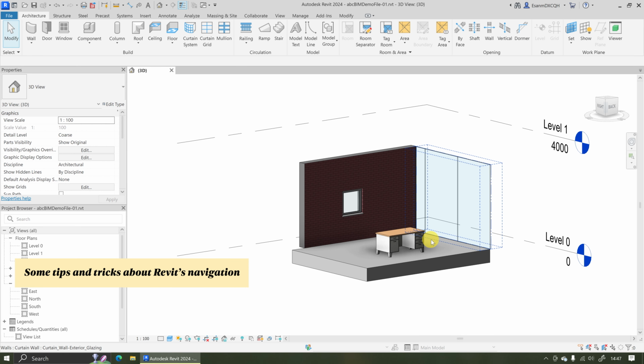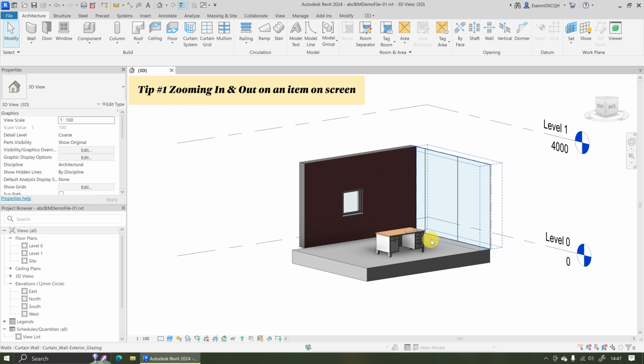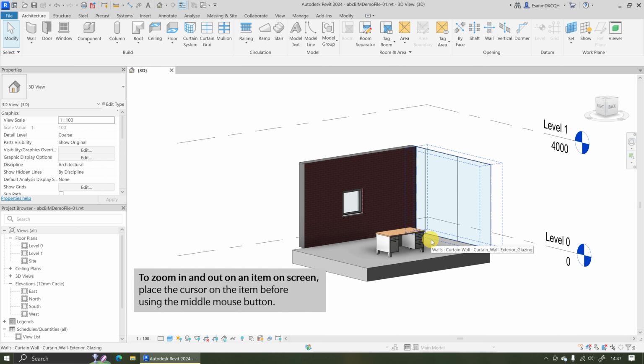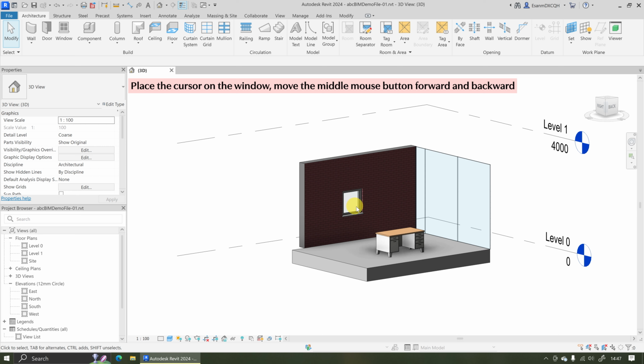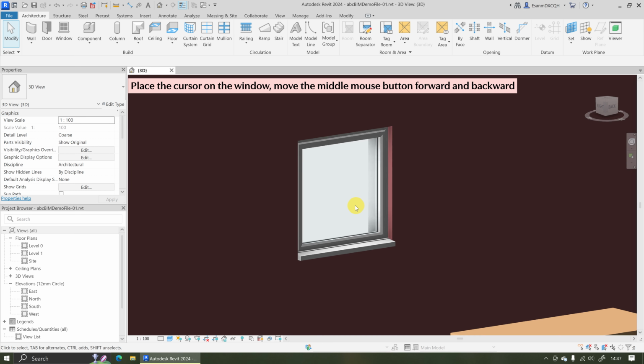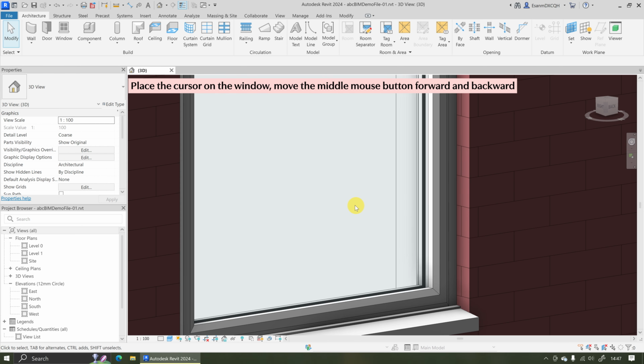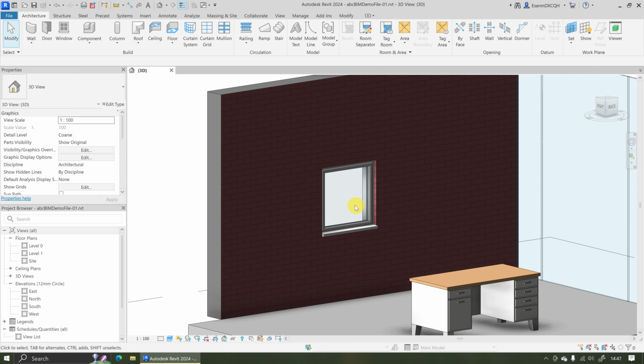Some tips and tricks about the Revit navigation I will show you. And the first tip I will show you has to do with zooming in and out on an item on the screen. To zoom in and out on an item on screen, place the cursor on the item before using the middle mouse button. Let's zoom in and out on the window, for example. Place the cursor on the window, move the mouse forward or backward, and Revit will zoom in on the window or zoom out on the window.